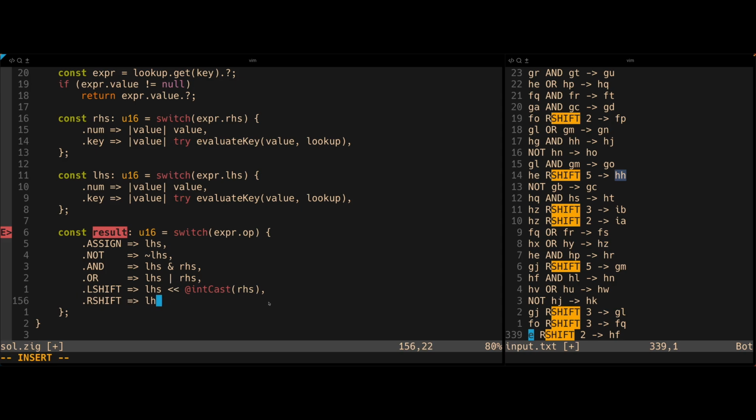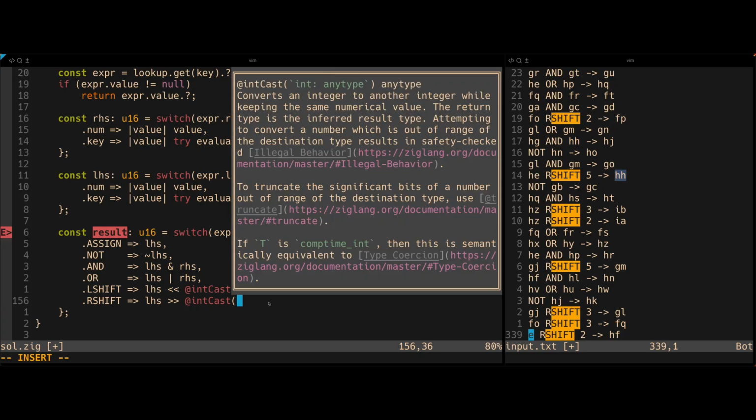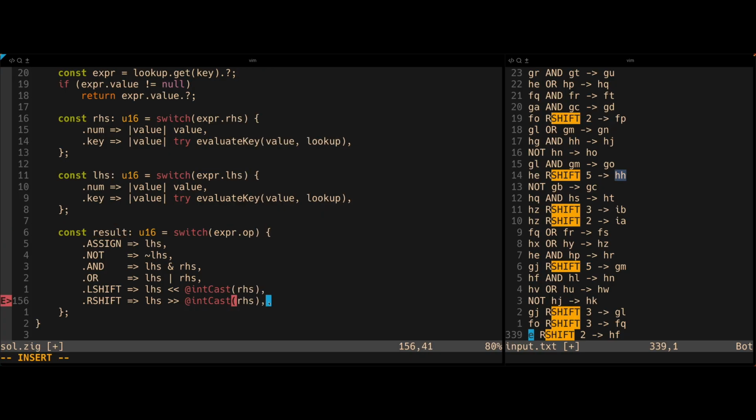And then left-hand side, and we're gonna right shift. How do you write it? This way, yeah. And this needs to be in cast as well. Okay, very good.